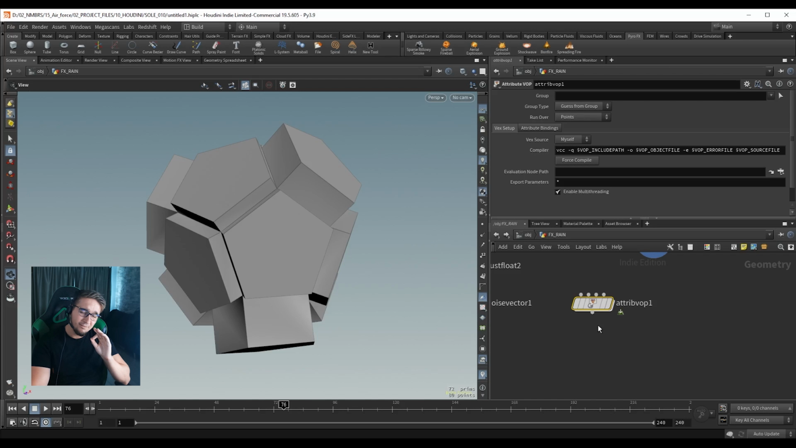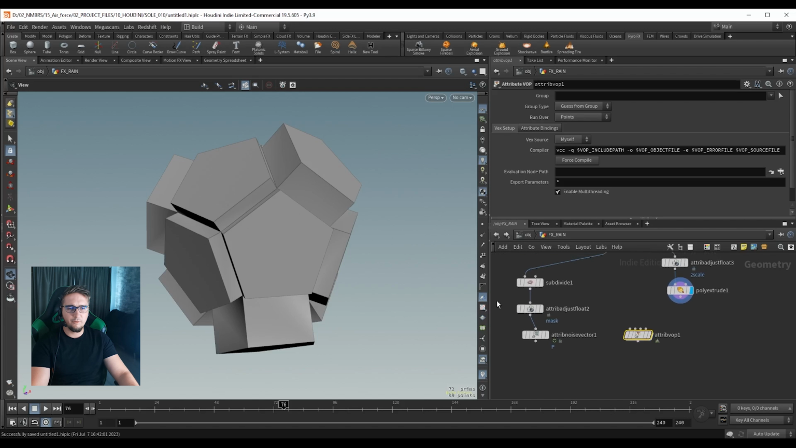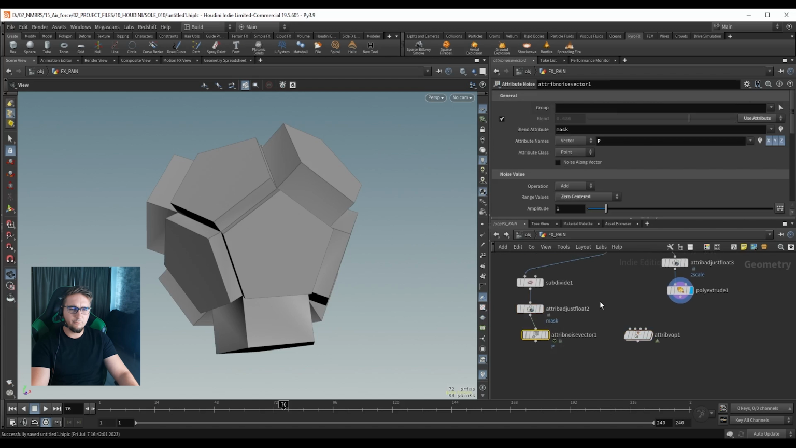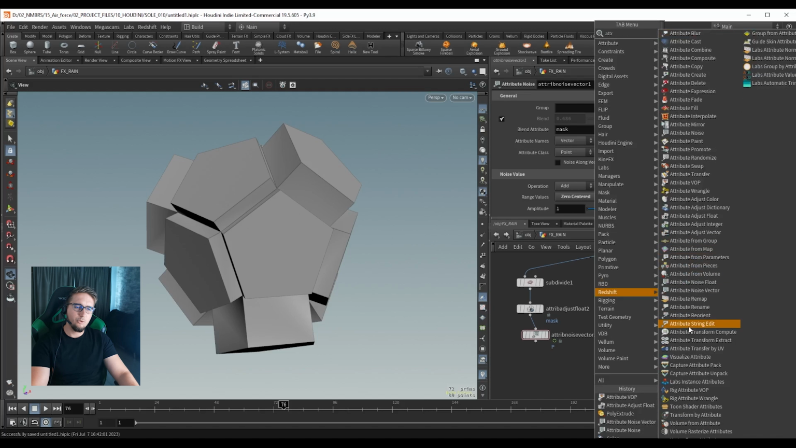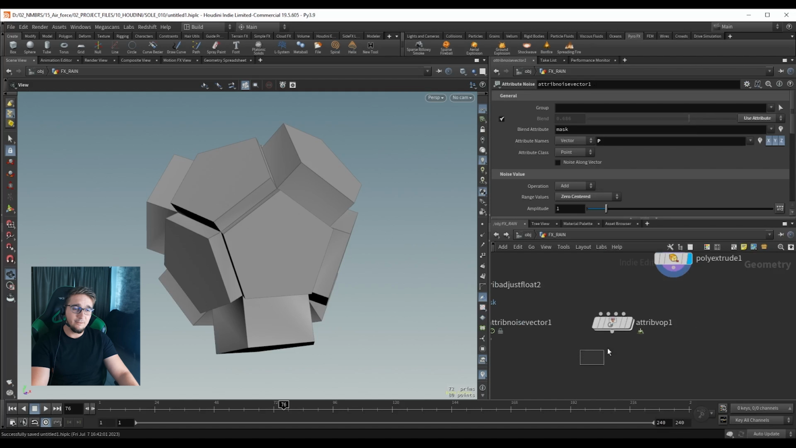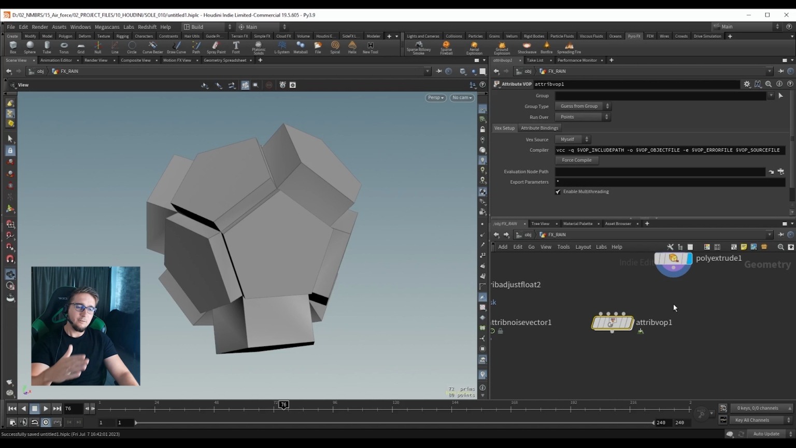And this is the single most important node that you have to learn in Houdini. Remember when I said earlier that your success in Houdini will be depending on your ability to manipulate and create attributes? This is what I was talking about, this attribute VOP over here. So all of these nodes, the attribute adjust float, the attribute noise vector, all of these attribute nodes can be recreated inside this attribute VOP. So this is why this node trumps all of the other nodes.